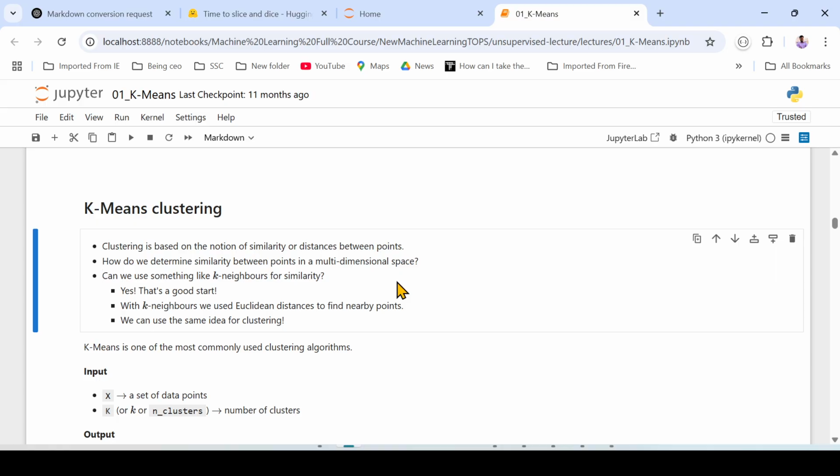In K-means, clustering is based on the similarity or the distance between points. That means if two points are close together, both can come under one cluster, right? Or similar things are close together. This is the notion we have in clustering. Now the question is how do we determine which points are similar together in multidimensional space? We have already discussed this kind of problem.